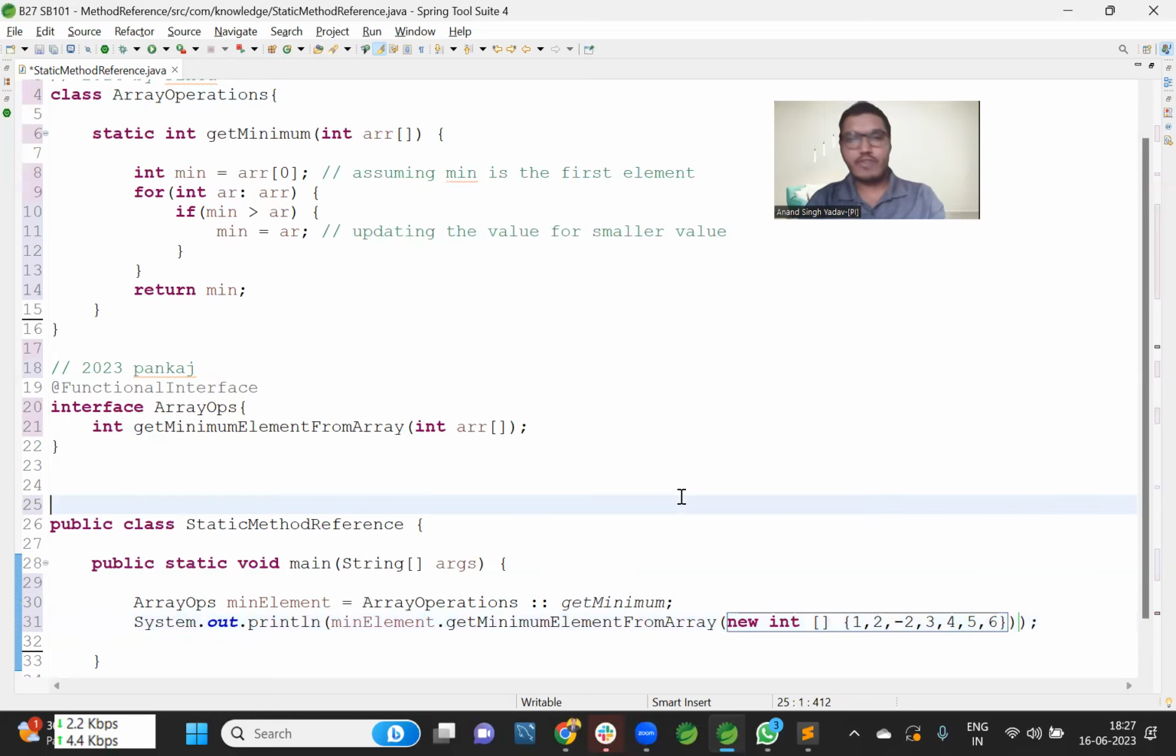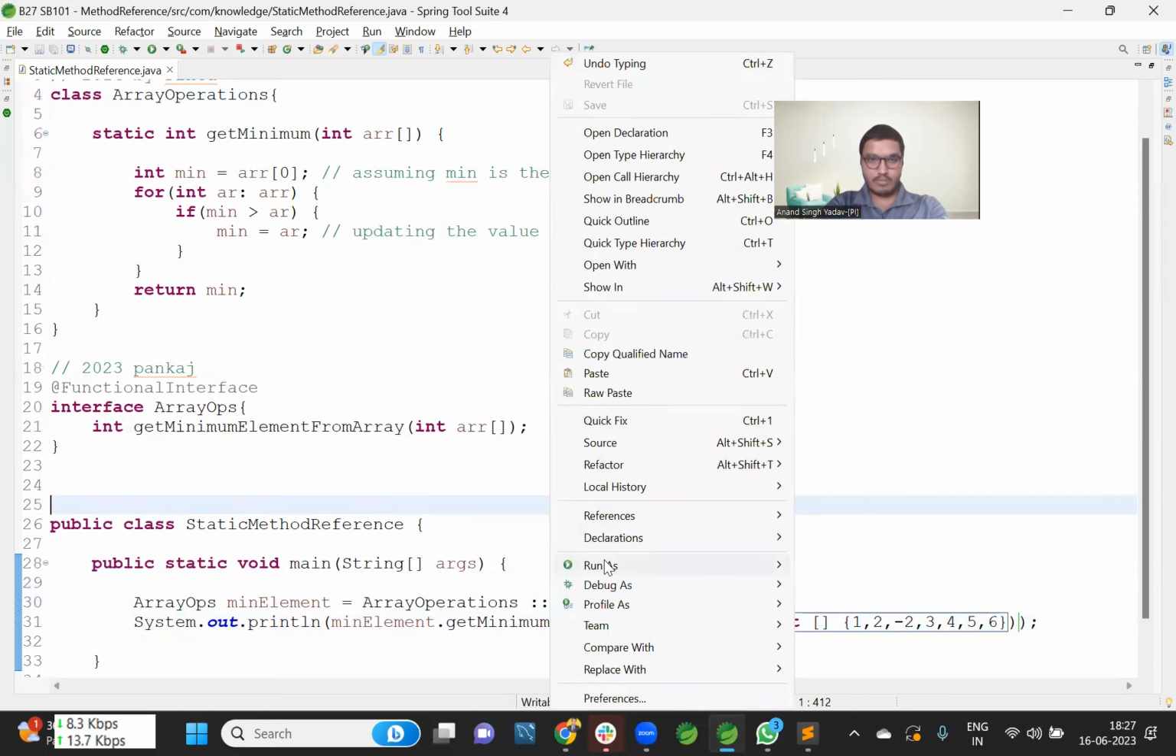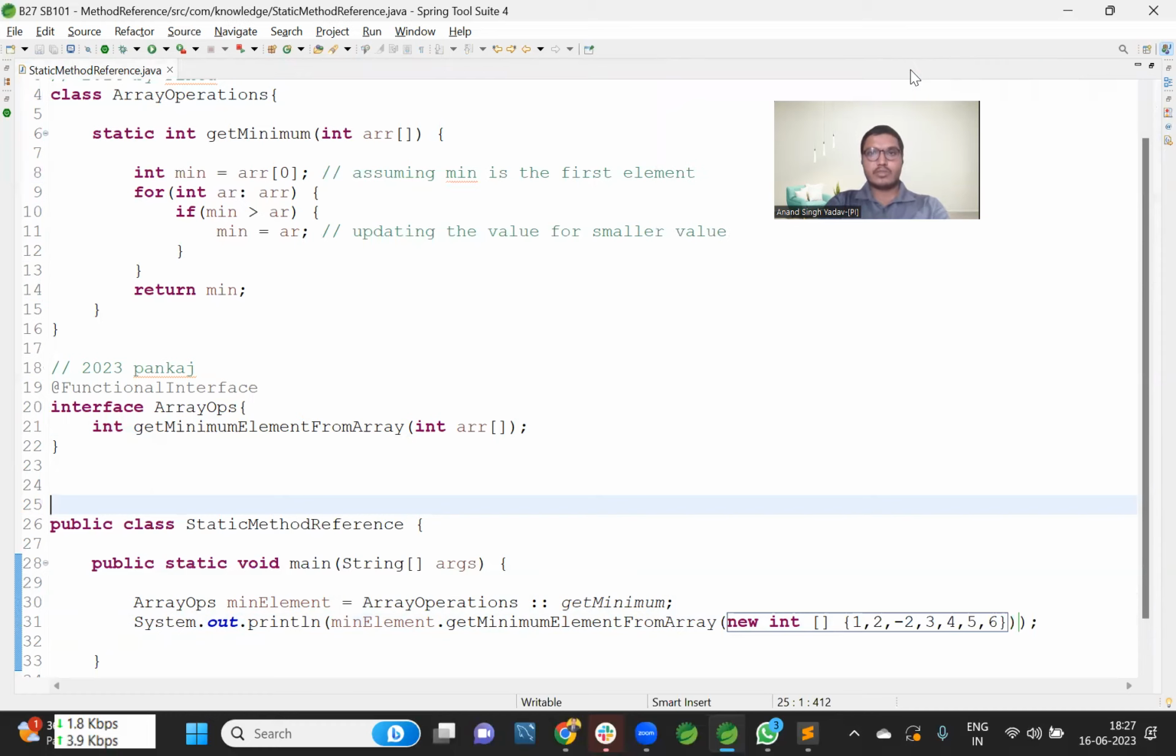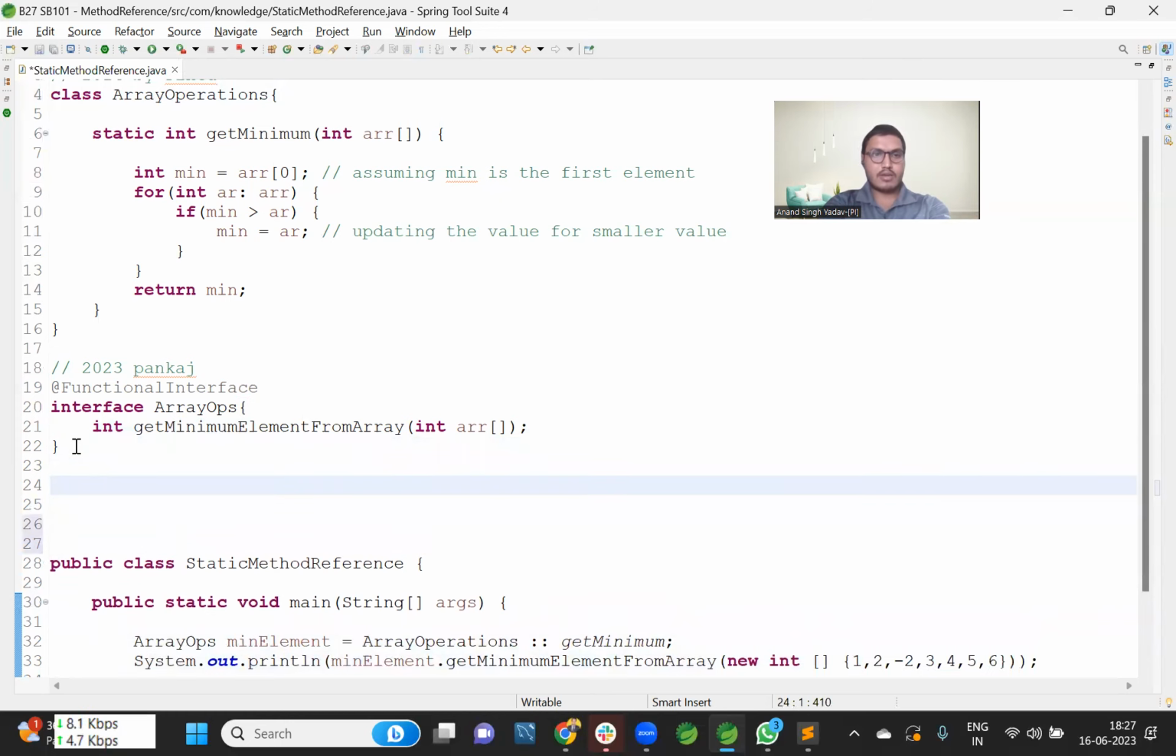So if I run this, what do you think? It will return the answer as -2. Is it okay, everyone? So this is the power of method reference. This is using the static method reference, and we have some other method references as well. So let's say I'm going to take some other functional interface.